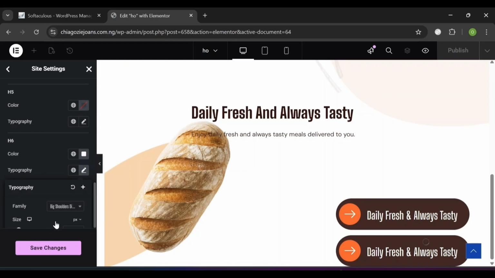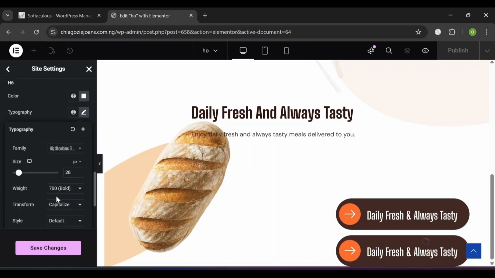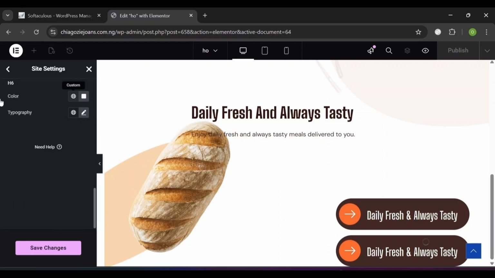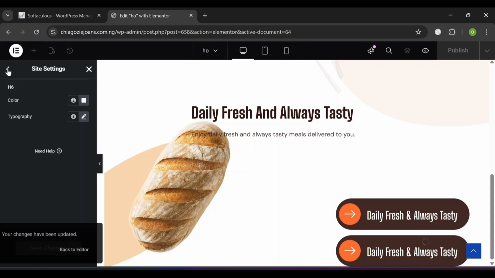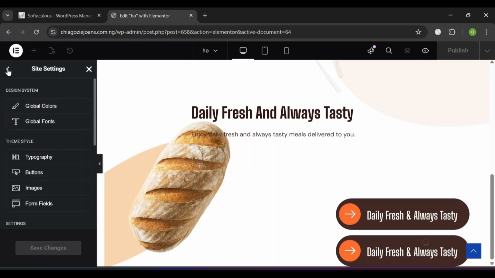Okay, make the size 28, and make the weight 700. Select the capitalize, and then you select the color as white. Okay, once done, click on save changes, then click on this. Let's go to the next one, which is buttons.